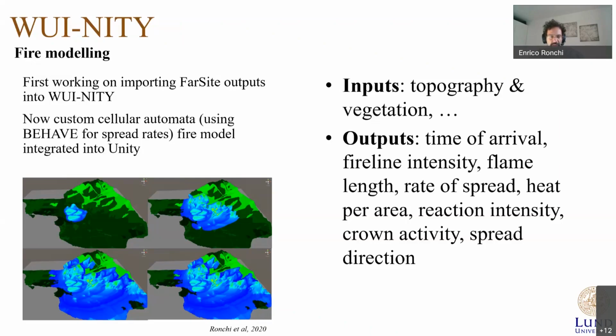At this stage, we are just at the stage of developing. Basically, we're not developing a new model. We are recoding the existing model, Behave. We just set up the rules for the spread rate with the custom cellular automata approach. So basically, cells that are burnt or unburnt based on the spread rates calculated through the approach using Behave.